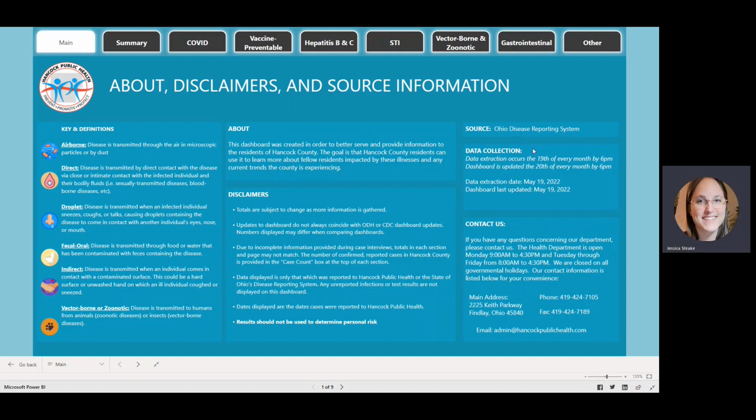This is where you can see how up-to-date the data is. It's our goal to update it by the 20th of every month, so you'll see the date that the data was extracted and the date that the data was updated in this dashboard, so you'll know how recent that is.